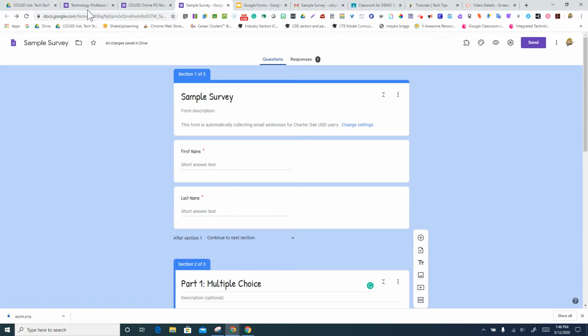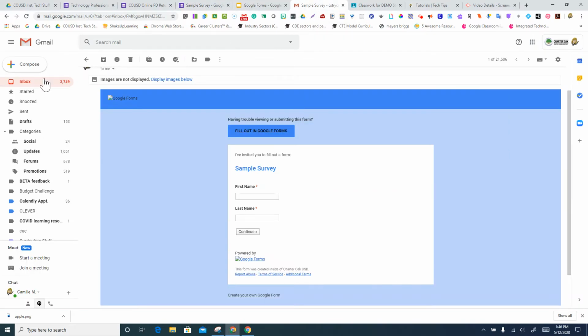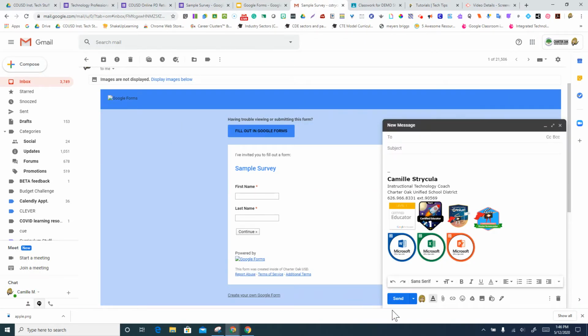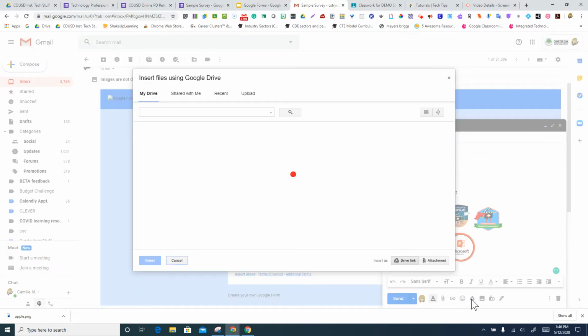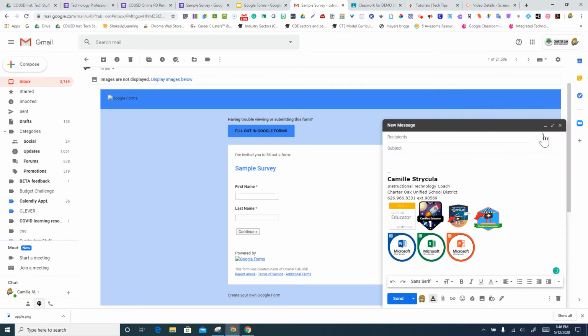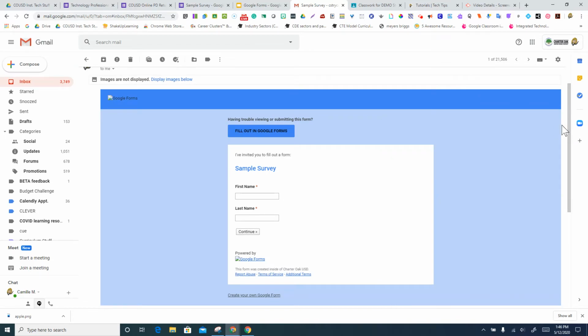In the meantime, you are able to do the same thing in an email. If you were to write an email and you wanted to attach your survey in here, you would just insert from drive. So that's a different way to do email as opposed to from the form.